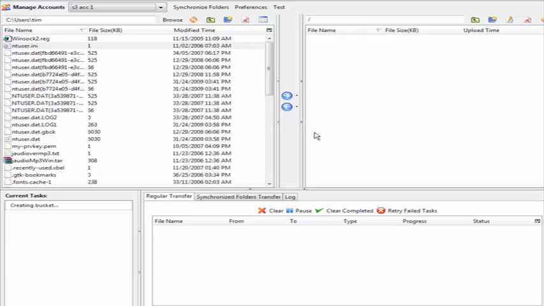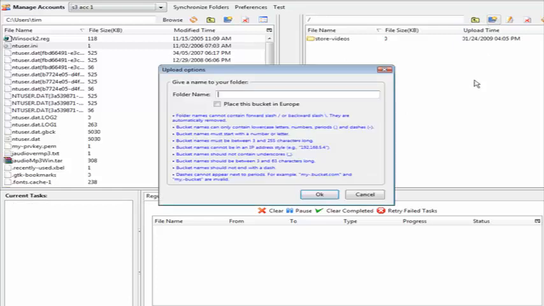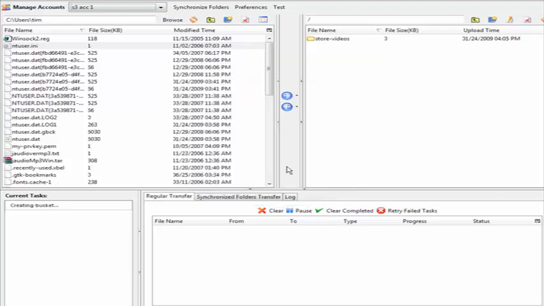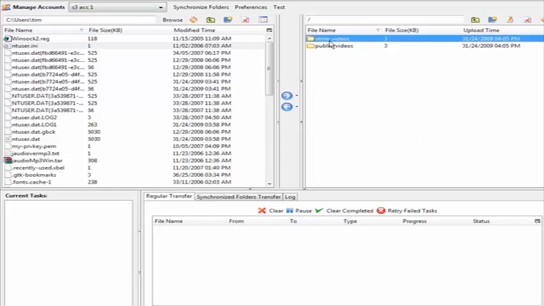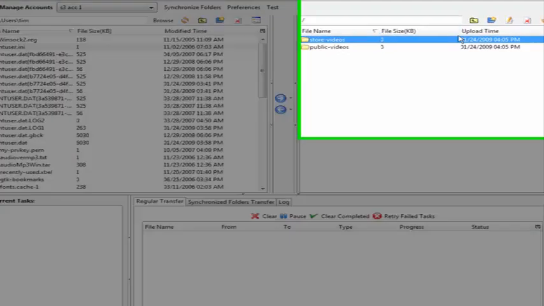Now, of course, you can call them anything you want. And then I'm going to create another one called Public Videos. Okay, so then what I could do is find stuff on my computer on this side and upload it where I want over here. Now in my store videos, this would be stuff that I'd want for my own use.